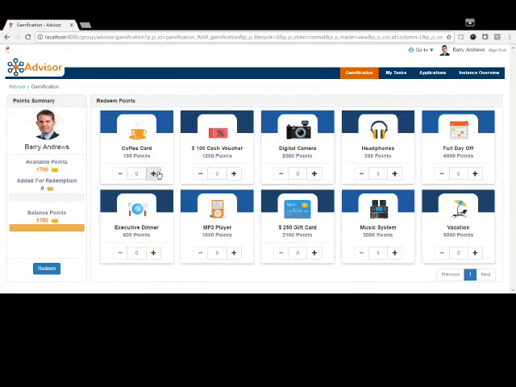So let me go ahead and say, okay, I want a coffee cart. Then, okay, a $100 cash voucher. Yes, this is interesting. As you can see, the interface clearly changes. It says that we have added redemption points of 1350 and shows what the balance left is. So this is how redemption works.